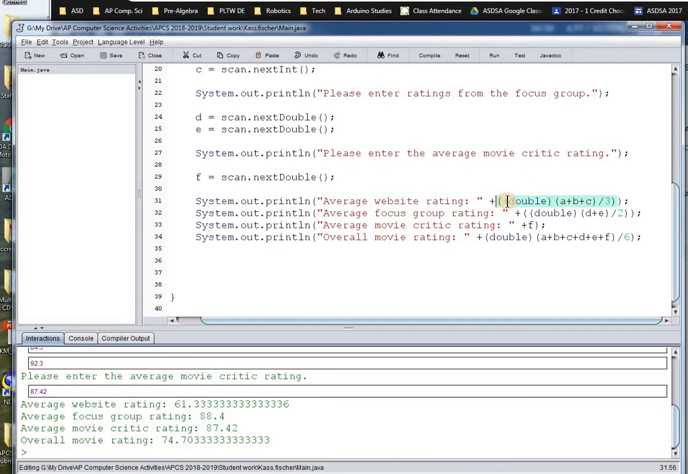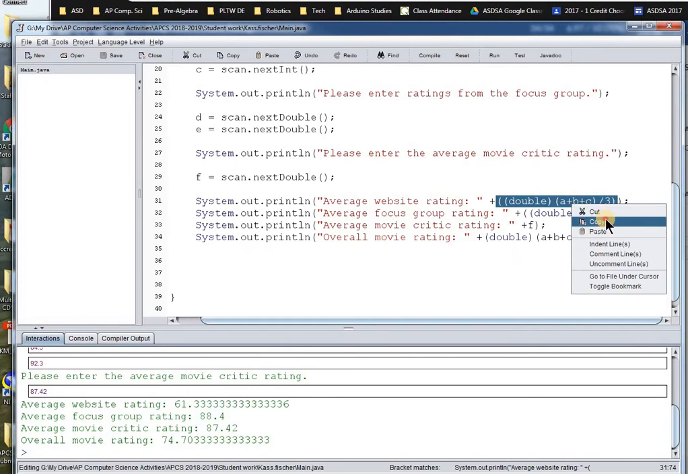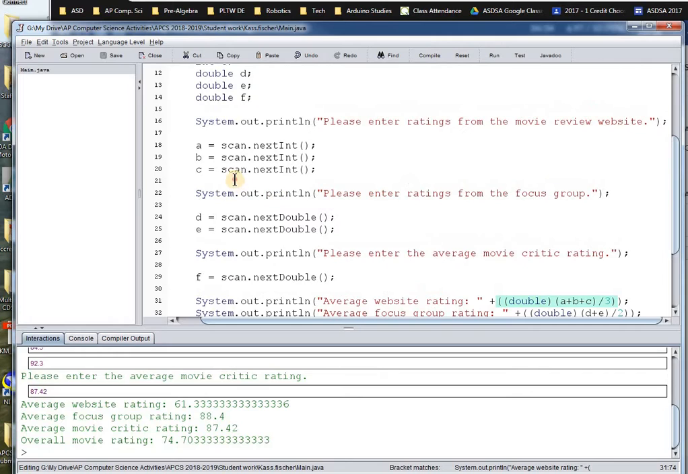Let me copy and paste this here. Copy. That's your average for this. So then I'm going to say double movie review website ratings is equal to. I'm going to just Command V your stuff right there, because I think we don't need this here, because what it does is it adds those three up, divides by 3, and it takes the double of that. I think that will work.